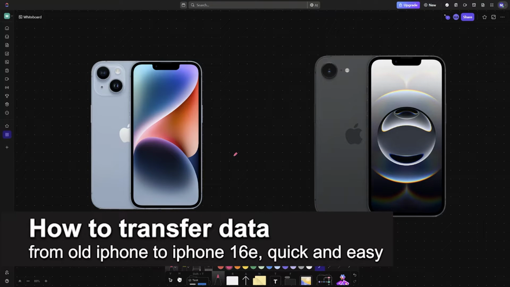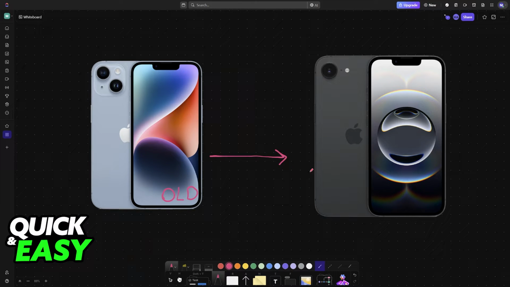In this video, I'm gonna teach you how to transfer data from old iPhone to iPhone 16e. It's a very easy process, so make sure to follow along. In this video, I'm gonna be talking about the migration process for any iPhone model. So even though I'm talking about the iPhone 16e specifically, this process will work with any combination of old and new iPhone, so you can transfer all of your data from an old iPhone to a new one.